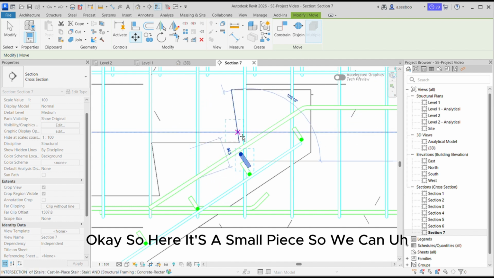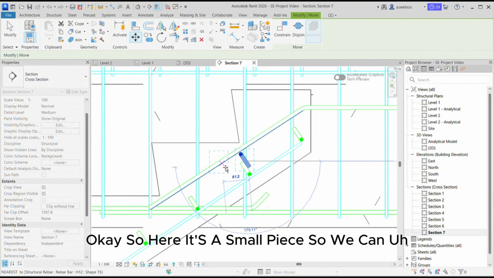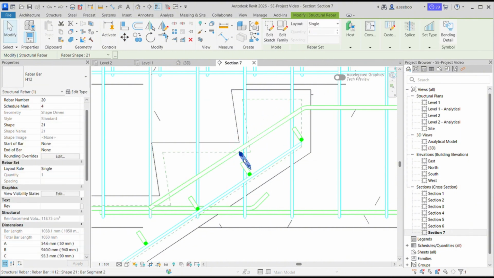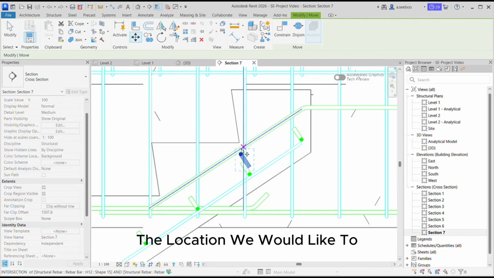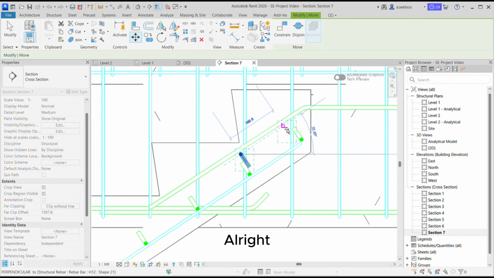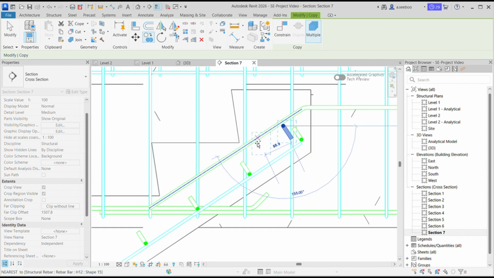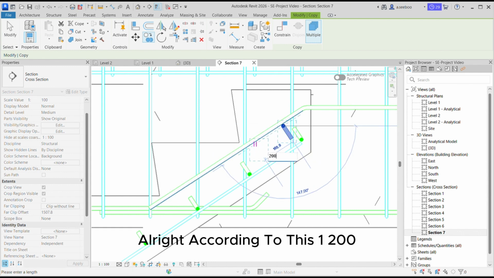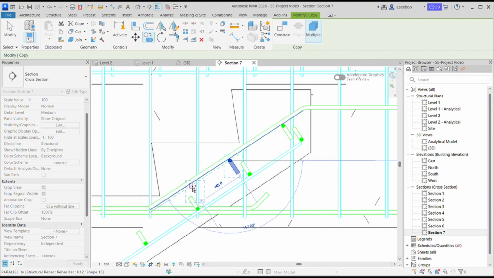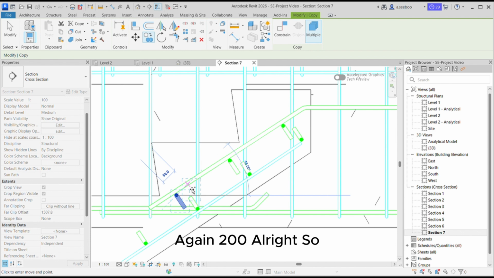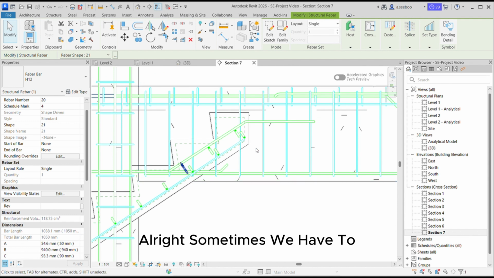Okay, so here it's a small piece, so we can move the reinforcement to the location we would like to. All right, and then we can make copies. All right, according to this one, 200. Again, 200. All right, sometimes we can use the automated one. Sometimes we have to copy, move accordingly.